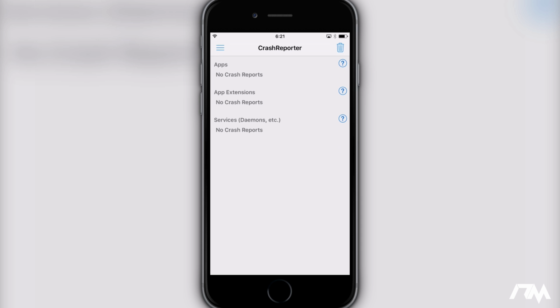That way you can go into Cydia, uninstall it, and your device isn't crashing all the time. It's not going into safe mode anymore. It's really a headache saver, in my opinion. Again, this app is called Crash Reporter.